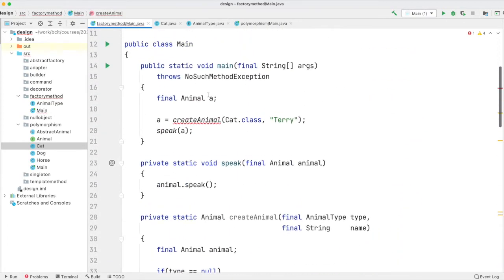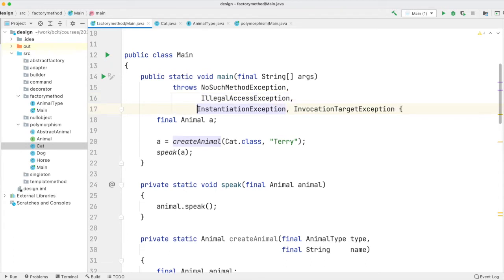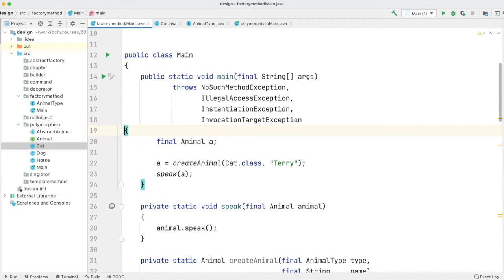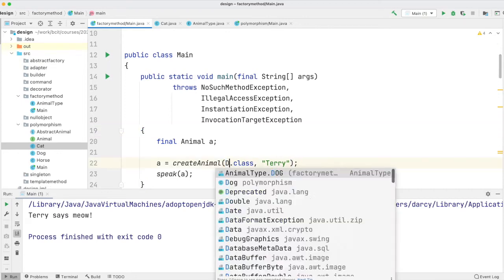So let's just see if this works. We have to throw the exceptions here too. Again, we'll fix this to be proper, but it will show you the benefit of this. So let's run it and make sure that it works. Terry says meow, make it a dog.